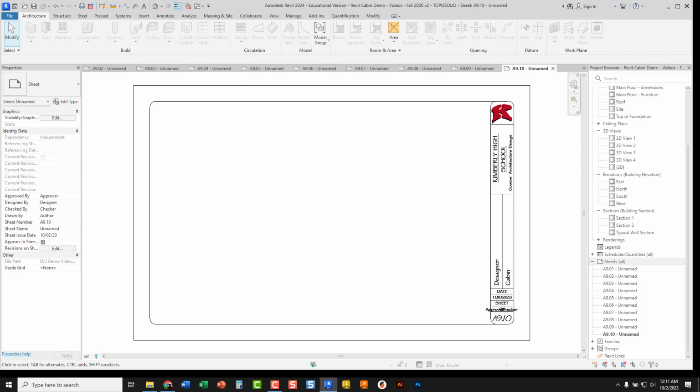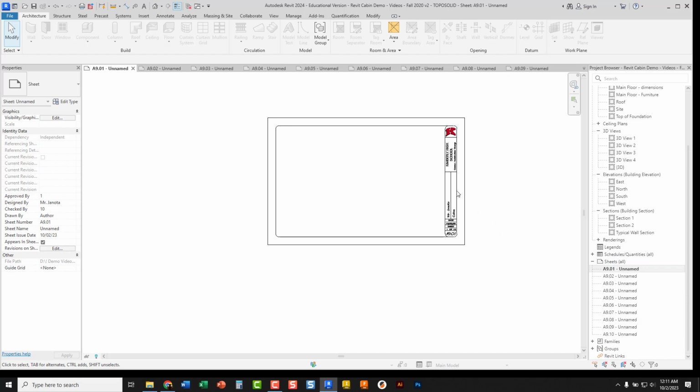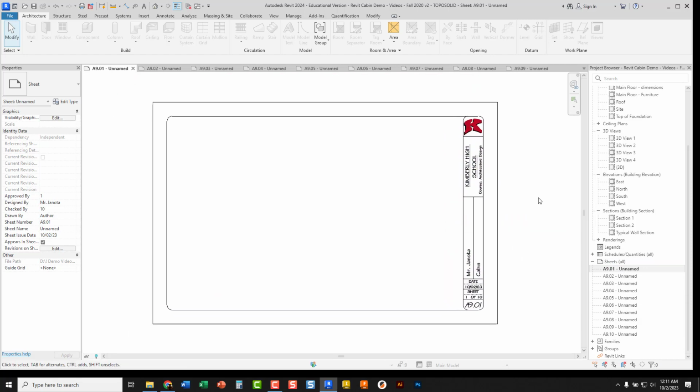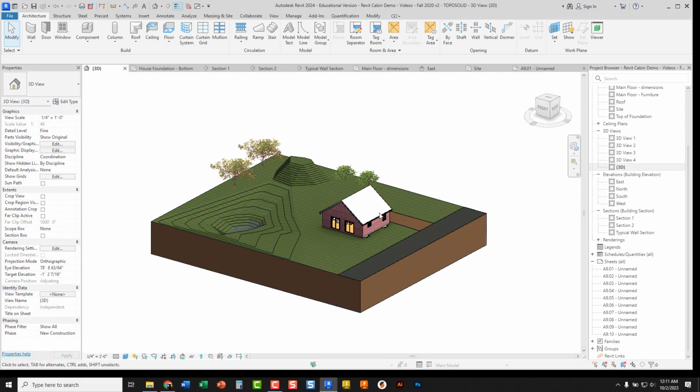A901 would be the cover page. So if I go back, I just double click on these sheets to jump back and forth between them. So if I double click on that one, it jumps me back to that sheet. And I want to put my aerial view of the property, for example, on this one. And the easiest thing to do is really just use your 3D view.